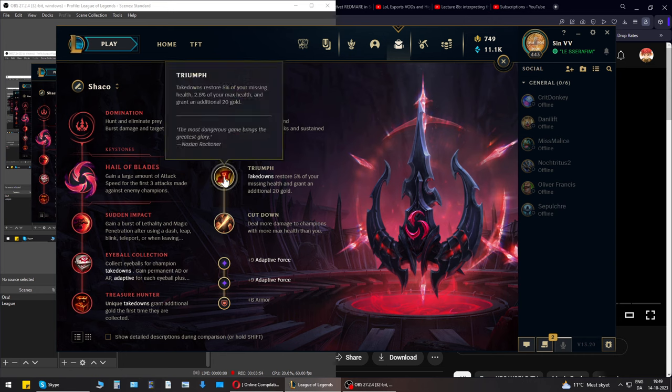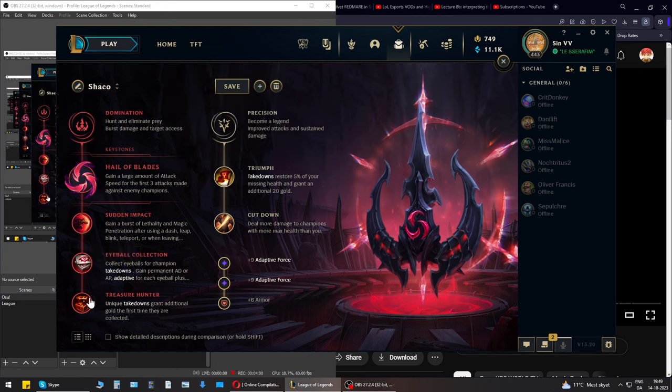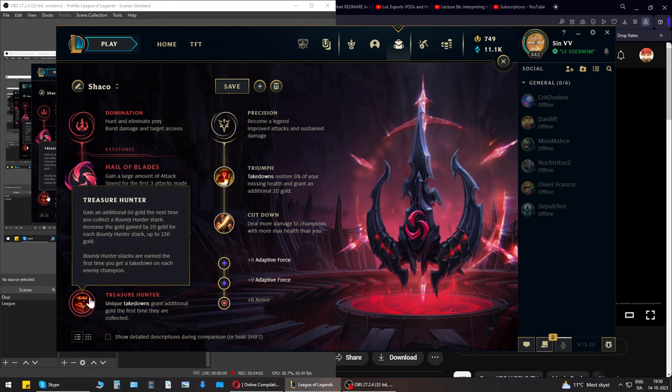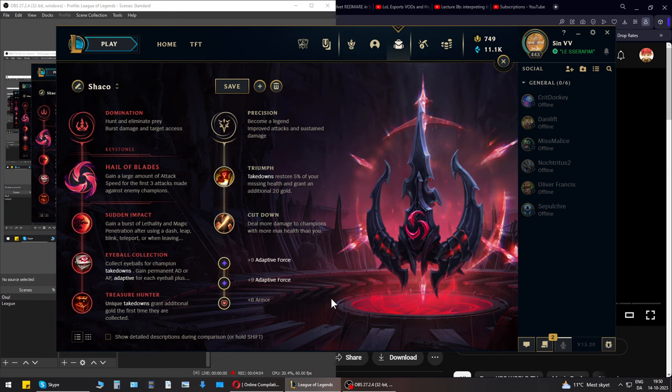Triumph generates a lot of gold throughout an entire game if you can create the action that you need to create. And Treasure Hunter, obviously, it's just extra gold. The whole idea here was that you're playing support, so you don't really have access to gold, but at the same time, you're trying to play an assassin, and you're also building him like an assassin because it is AD Shaco, but from an unconventional point of view. It worked until it didn't, so to speak, and I had to change it around.